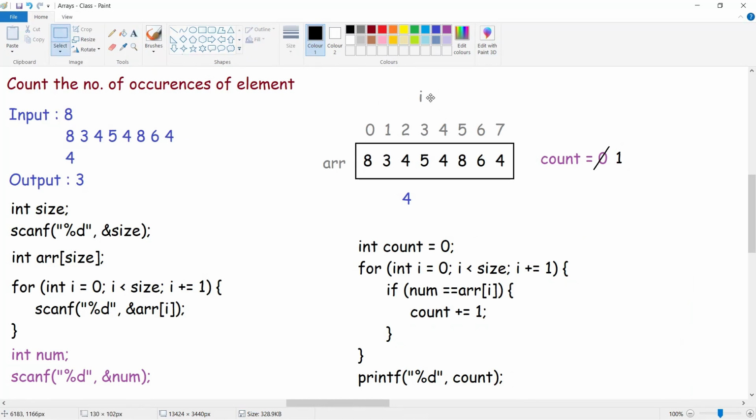So next, again you increase I. Okay, 4 equal to 5? No. Again increase I. Is 4 equal to 4? Yes. The number is equal to the current. Again, count is increased by 1. So what is the current value of count? The current value of count is 1. So 1 plus 1, the value would be 2. So again, increase the value of I by 1.